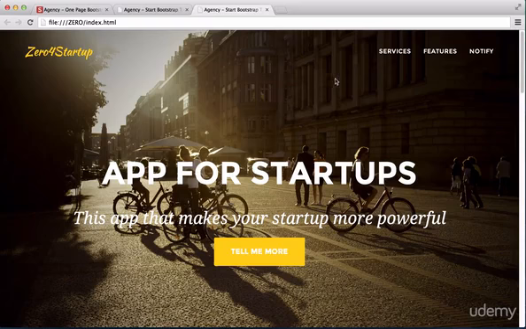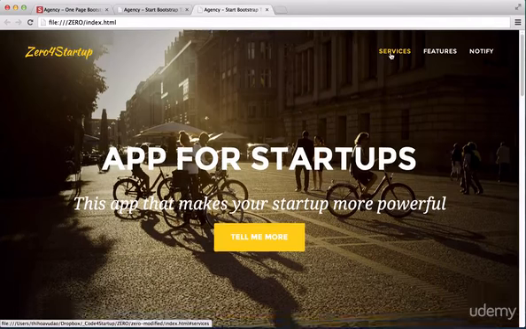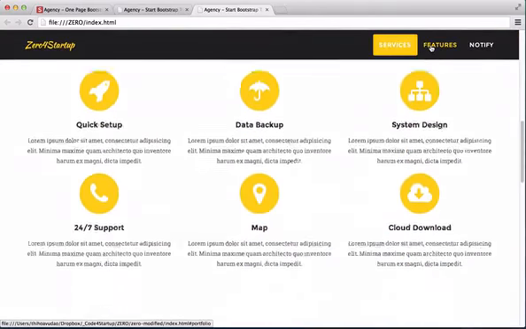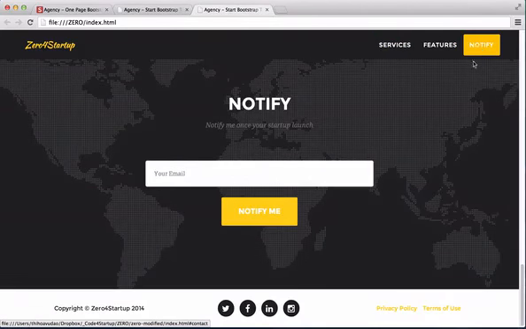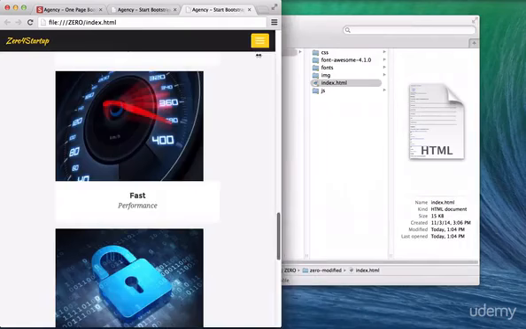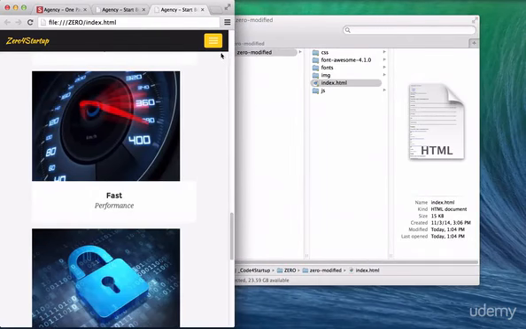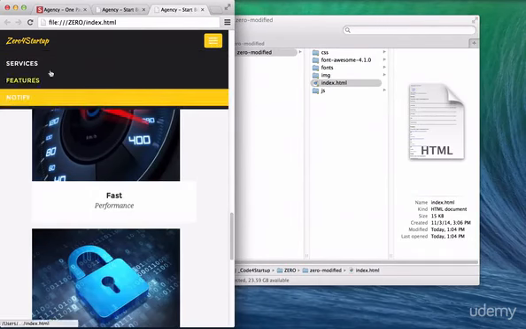So we just completely create a new one. We change the company's name and we go to services here, features, and notify. All right, that's just what we're going to use. As a modern landing page, it's responsive, and has different sections.